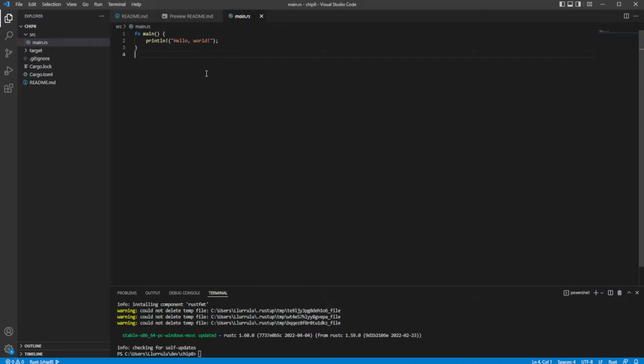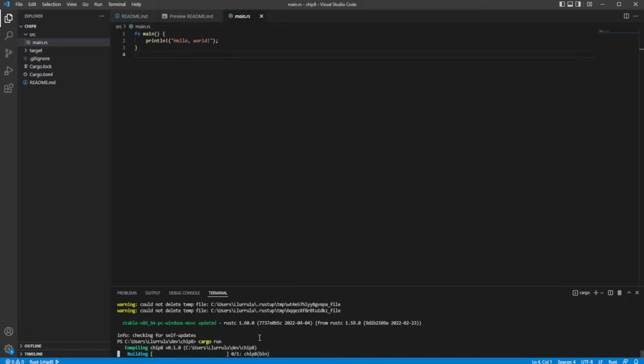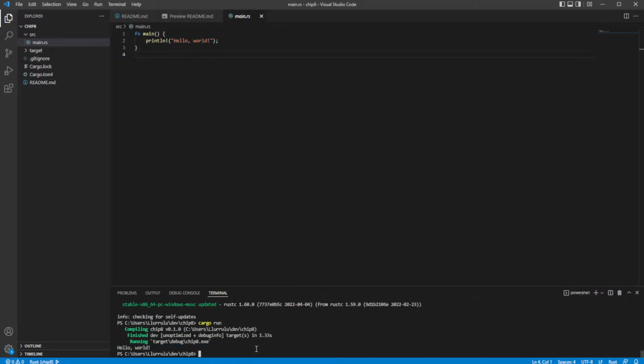This is, I can't even say this is as far as I got. This is what Cargo puts in by default. So you can just run it. There it is. It ran. Cool.